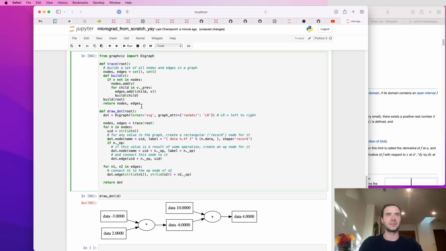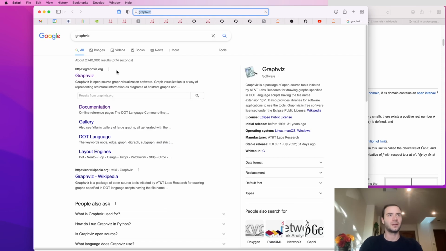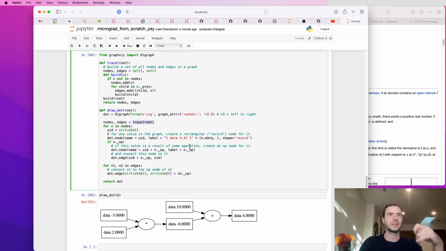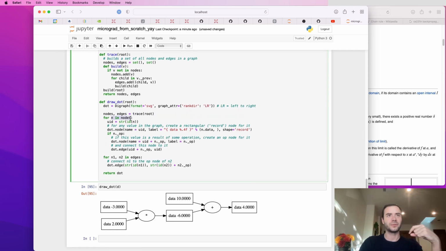And I'm not going to go through this in complete detail. You can take a look at Graphviz and its API. Graphviz is an open source graph visualization software. And what we're doing here is we're building out this graph in the Graphviz API. And you can basically see that trace is this helper function that enumerates all of the nodes and edges in the graph. So that just builds a set of all the nodes and edges. And then we iterate through all the nodes and we create special node objects for them using dot node, and then we also create edges using dot edge. And the only thing that's slightly tricky here is you'll notice that I basically add these fake nodes, which are these operation nodes. So for example, this node here is just like a plus node, and I create these special op nodes here, and I connect them accordingly.